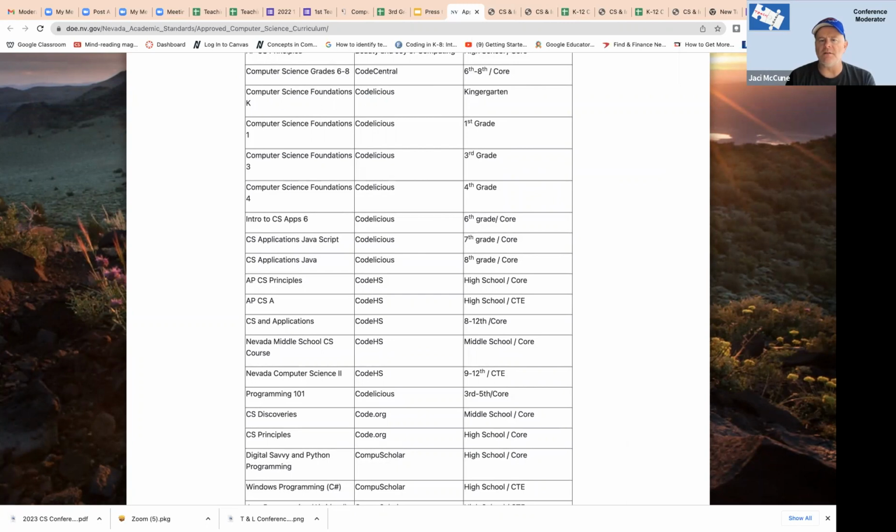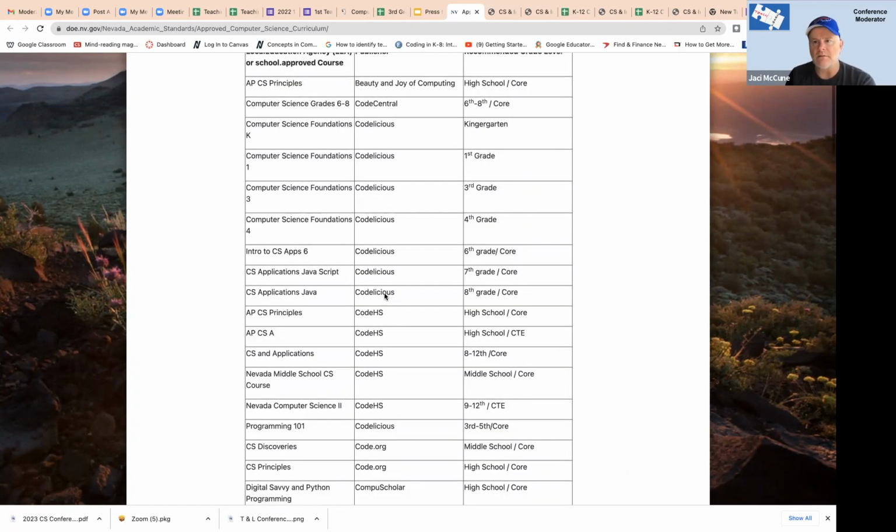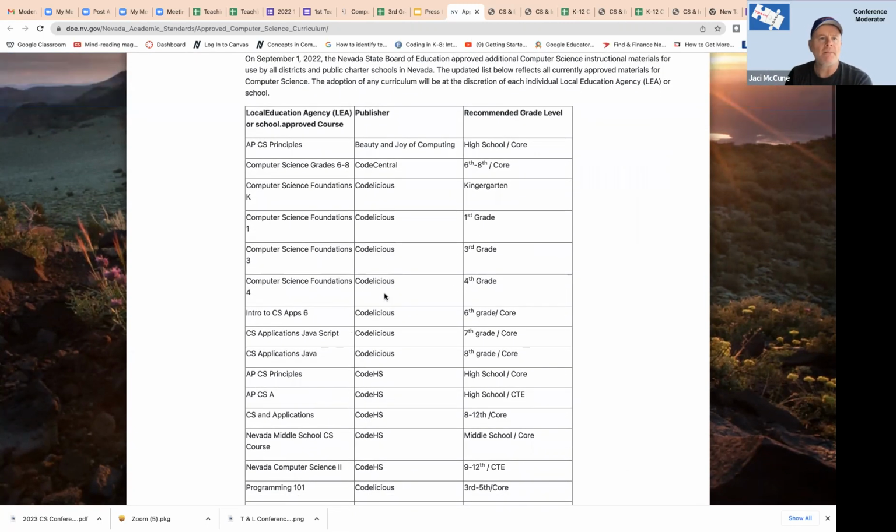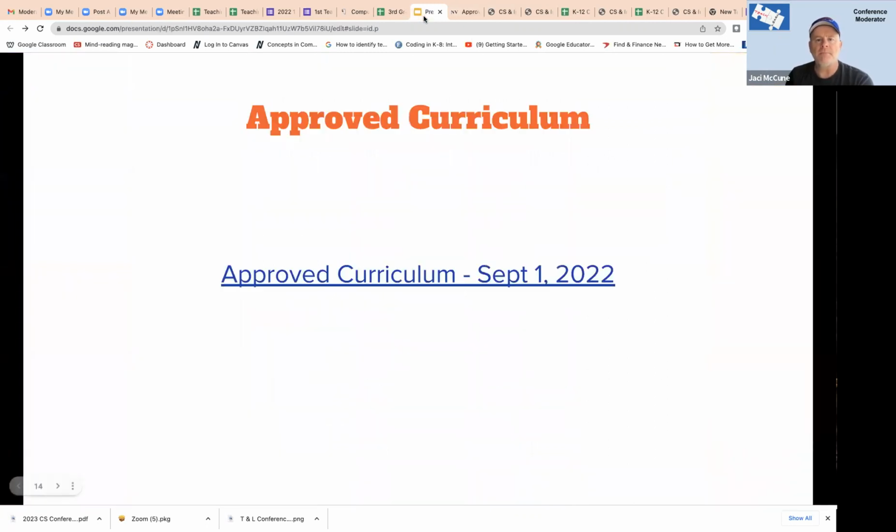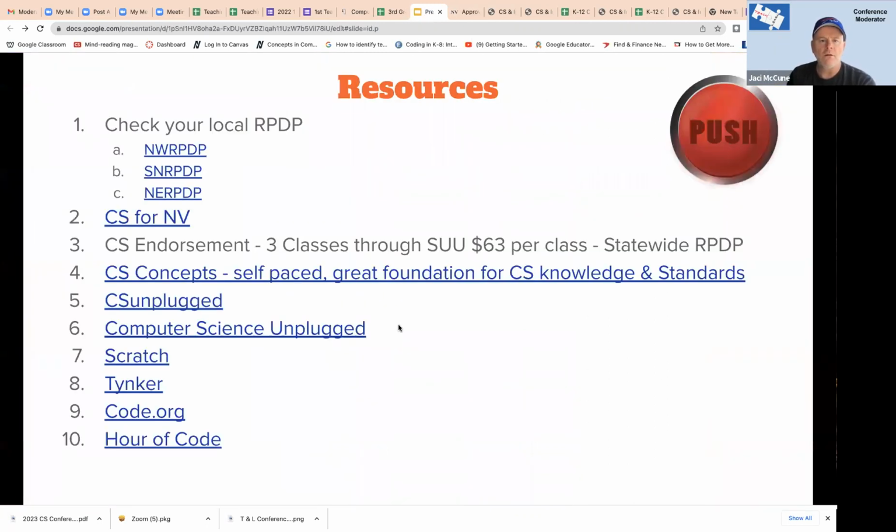All right, so there's a list of approved resources that you can go and look at, that you know, if you are going to use them, have been vetted by the state and have approval. So if your admin asks, are they vetted, there's your resource list, as of September. Here are some other resources to help you in your journey on teaching computer science.